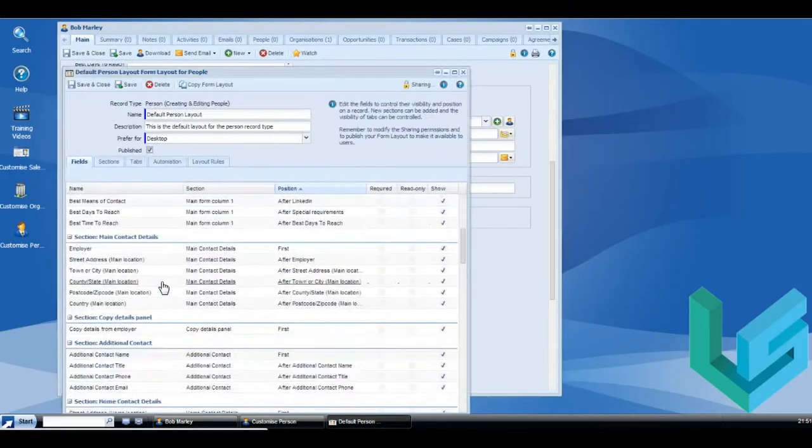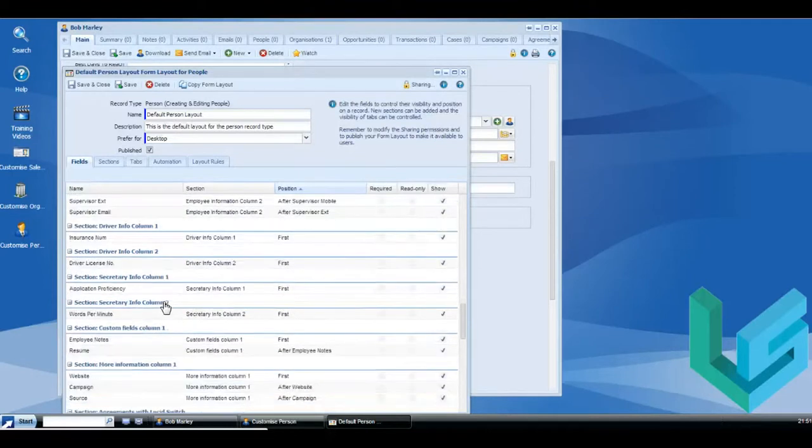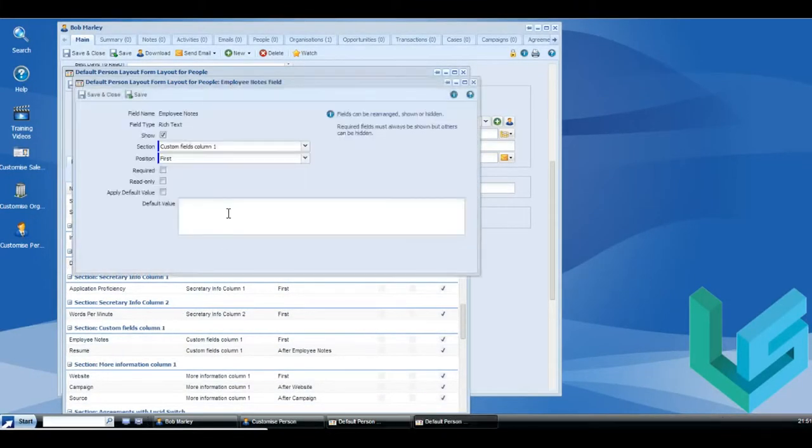So if I was to go to, it's easier just to show you instead of try to explain it first. I'm going to go to the employee notes section here. And I'm going to show you a couple differences on how you can do things depending on what you want.